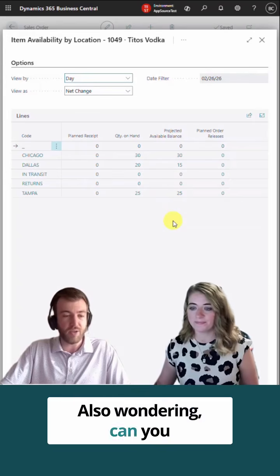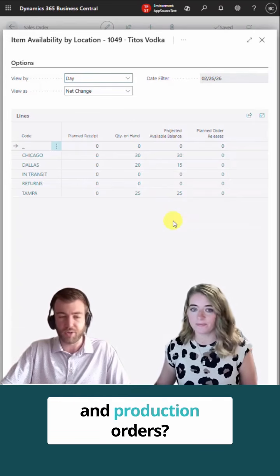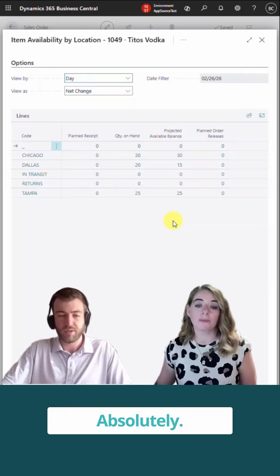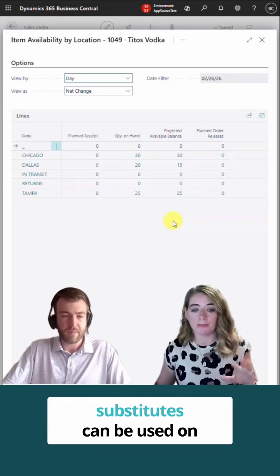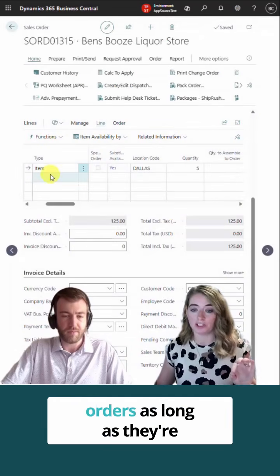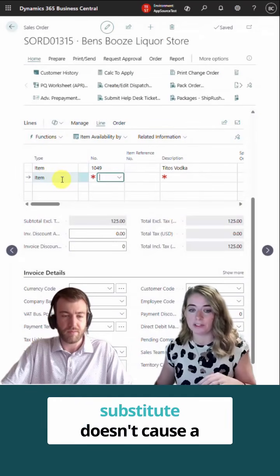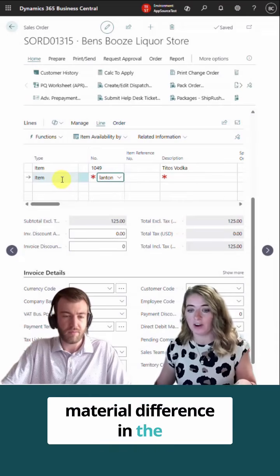Also wondering, can you use this on assembly orders and production orders? Absolutely. Even though we only had time for one example today, item substitutes can be used on assembly and production orders as long as they're correctly set up and the substitute doesn't cause a material difference in the final product.